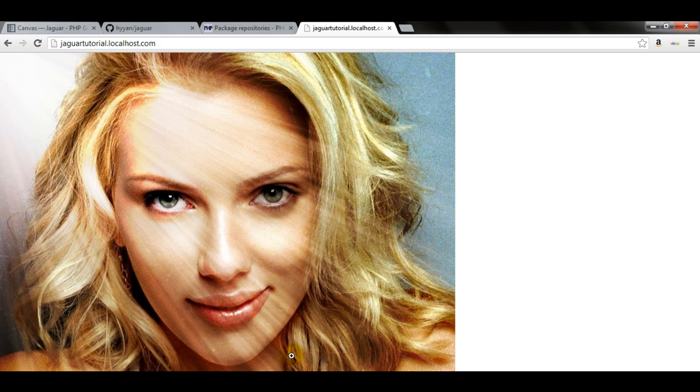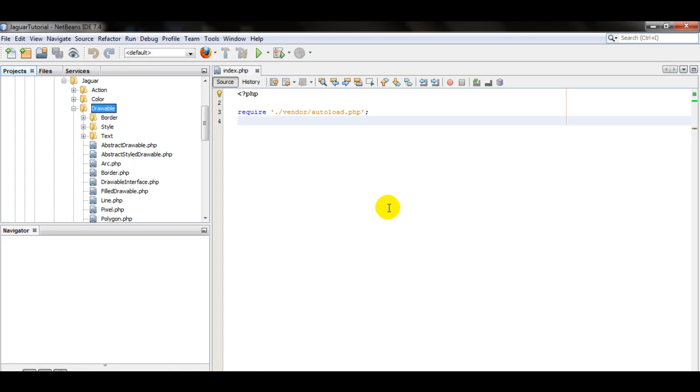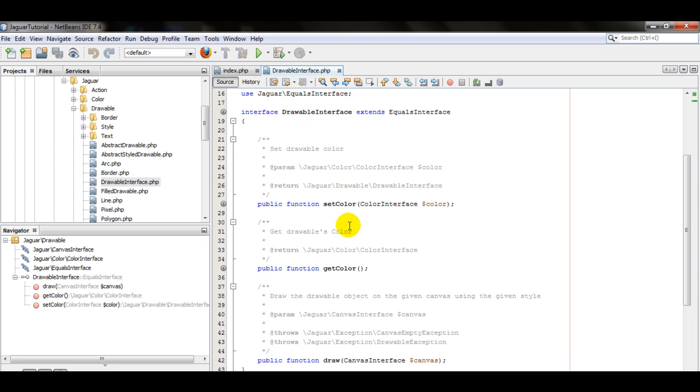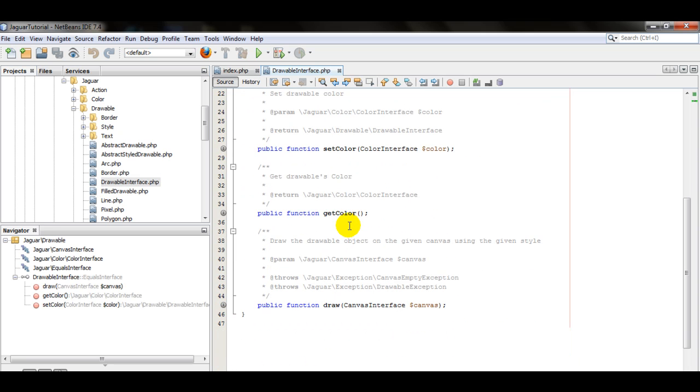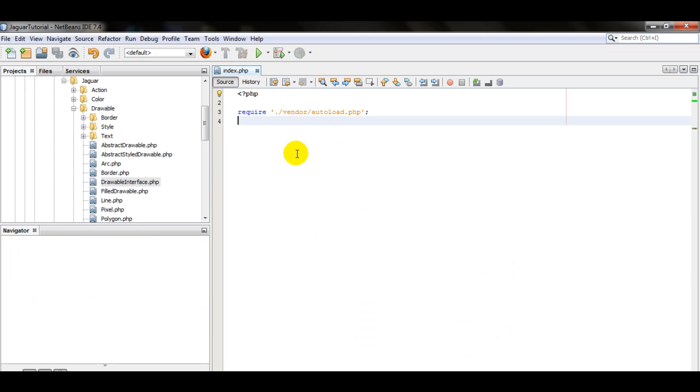This is sunlight. Well, now we're going to talk about drawables. Drawable object is every object which implements the drawable interface. As you can see, it has some basic methods like set color, get color, and draw, which will accept a canvas interface parameter in order to be drawn on the canvas.